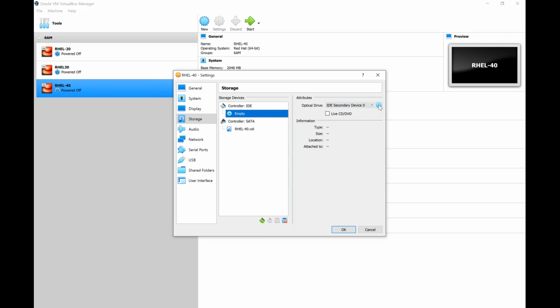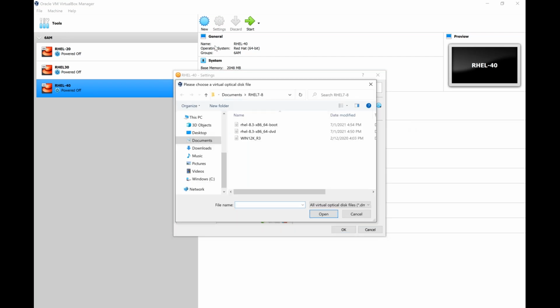So let me click on that CD button. When you click, there is an option, choose a disk file. Click on this and it will allow you to browse through your system. Wherever you have downloaded it, whether on the desktop, in downloads, or any other location, go to that location, open the folder, and you will find your image over here.